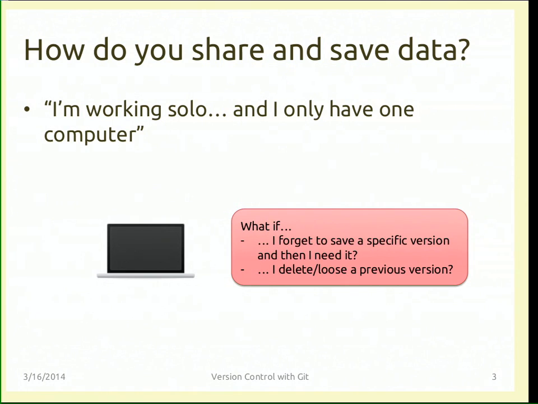A problem. What if I forget to save a specific version and then I need it? If I start working on a project today and after 1 year from today, I need the version I developed tomorrow and I didn't save that version, what happens? I don't have it. I lose the version. And what happens if I delete or lose a previous version? It could be a problem. But working solo, it's quite easy to overcome this problem.